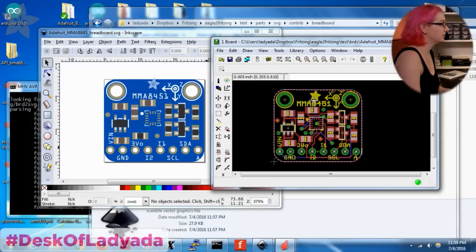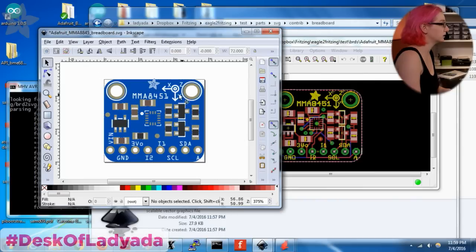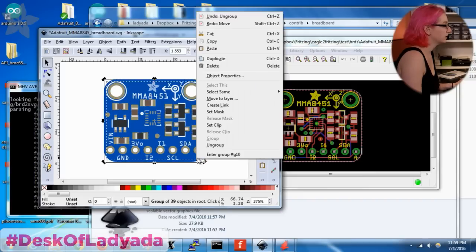It did kind of misplace the Adafruit logo, but luckily that's really easy to fix. You just ungroup, and then you can just grab this and drag it. I don't know why it always misplaces that. And then you can also ungroup and, oops.